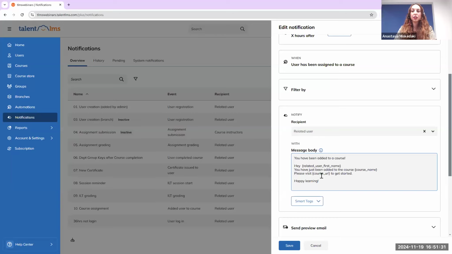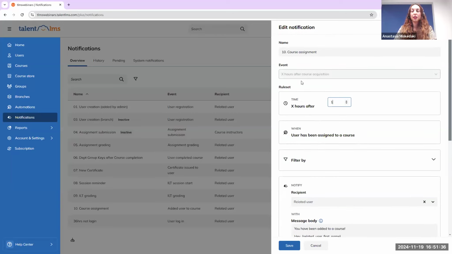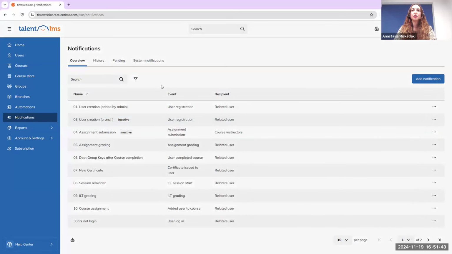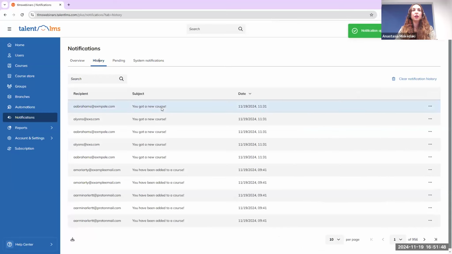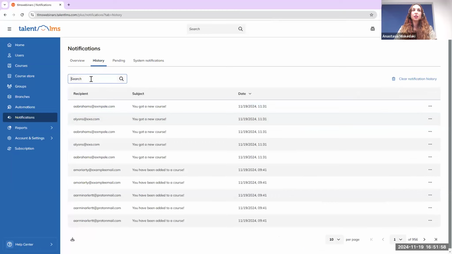Now, if you want to check if this notification is triggered, because notifications will be triggered when the event that you have set is met, you can do it by going to, sorry, let's save it. So you can go to check it on the History tab. This is where you have all the notifications that have been sent out from your portal. So to make sure that the notification has been triggered, just search for either the subject or the recipient's email.